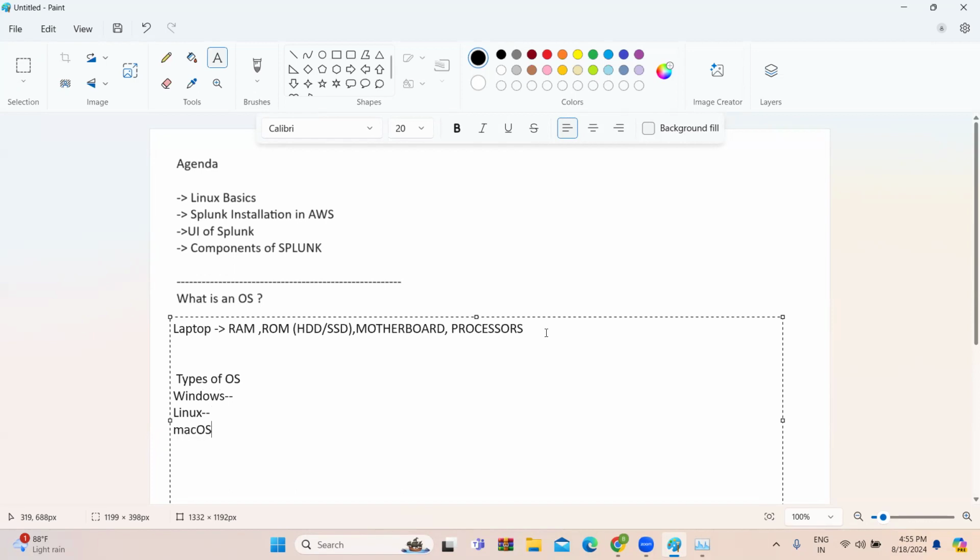Nowadays, a lot of people are using Mac operating systems as well, right? Then there is Android. Android is also an operating system which is used in a lot of mobile applications apart from iOS, right? So iOS and Android are also two operating systems. These are the major operating systems being used in the world. I cannot think of any other, but these are the major ones: Windows, Linux, macOS, Android, and iOS.